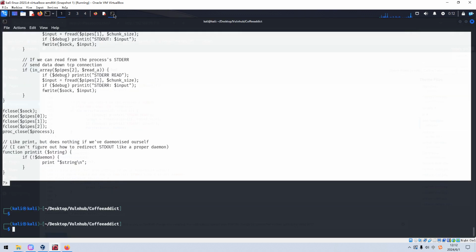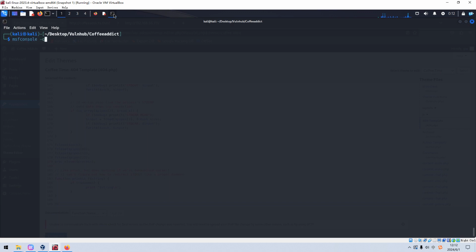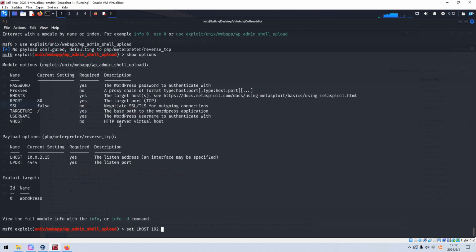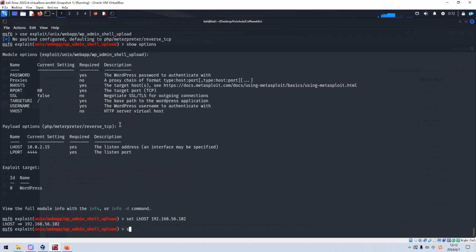Then we can search for the WordPress admin module. Just one, I think. Then we can use this module. For the payload, we just leave it as the default one. Then we can show options. We can set the local host to our Kali Linux, and we need to set the port number to 555.